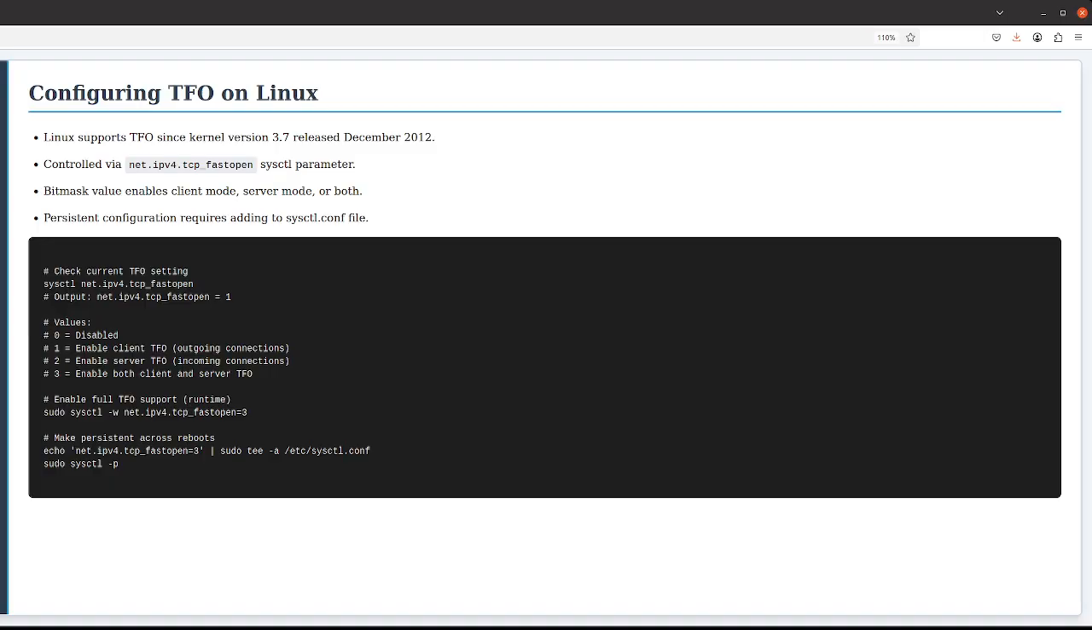The primary control for TFO is the sysctl parameter net.ipv4.tcp_fastopen. Despite the IPv4 in the name, this parameter controls TFO for both IPv4 and IPv6 connections. The value is a bitmask that allows independent control over client and server TFO functionality, with options for unconditional operation or operation only when cookies are valid.